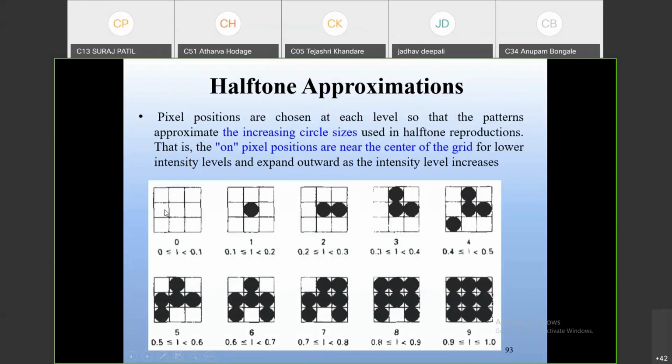For the whitest, it is 0 to 0.1, and in this way it is totally white. Now for a small dot, we start with the center. After that the right one is selected. Then this one is selected, or this circle is generated, then this circle is generated. Now the color is darker. This is white, then this is a gray shade, increasing, increasing, increasing.